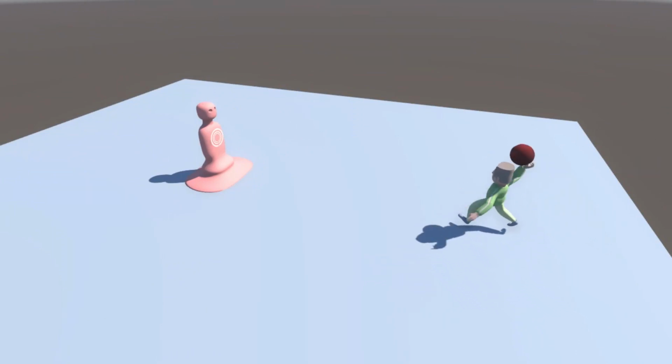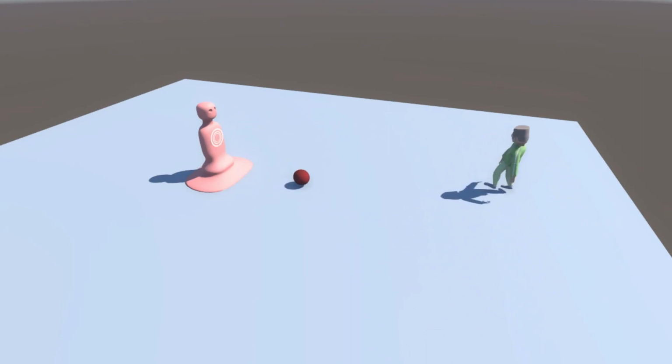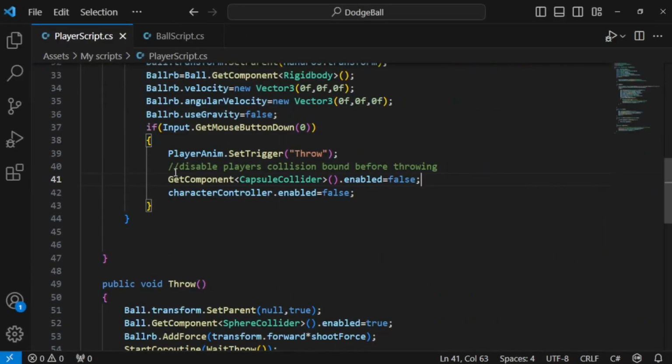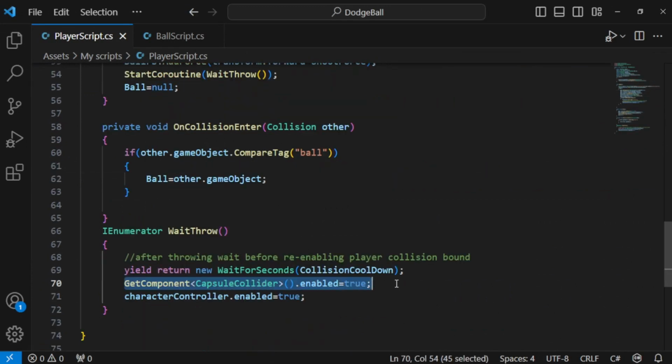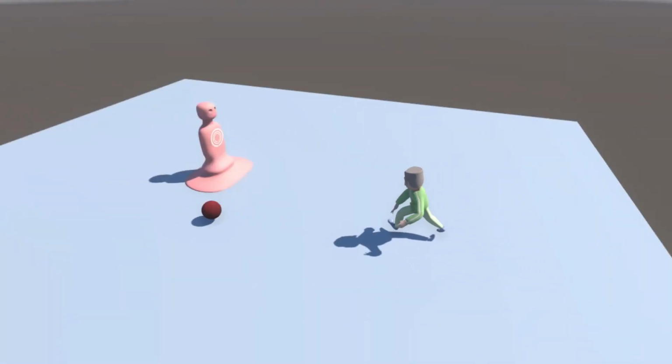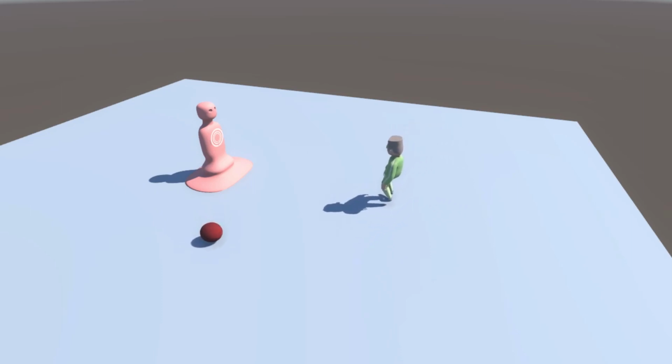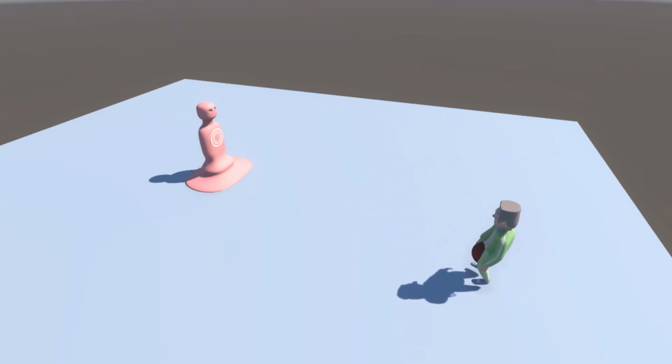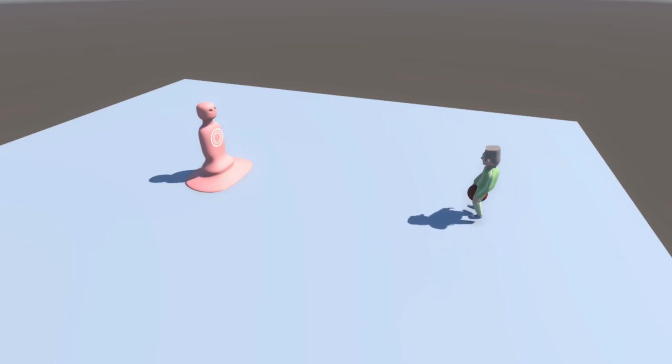Then as you can see, we need to make sure that he doesn't move when he shoots. For that, when the throwing animation starts and the collider gets disabled, I also disable the character controller so he can't move. Then sometime after throwing the ball, I re-enable the character controller so he can move again. So now he moves, stops moving to shoot, and then after shooting can move again. By the way, don't worry when you see the player slide like this, we will fix this with animations.